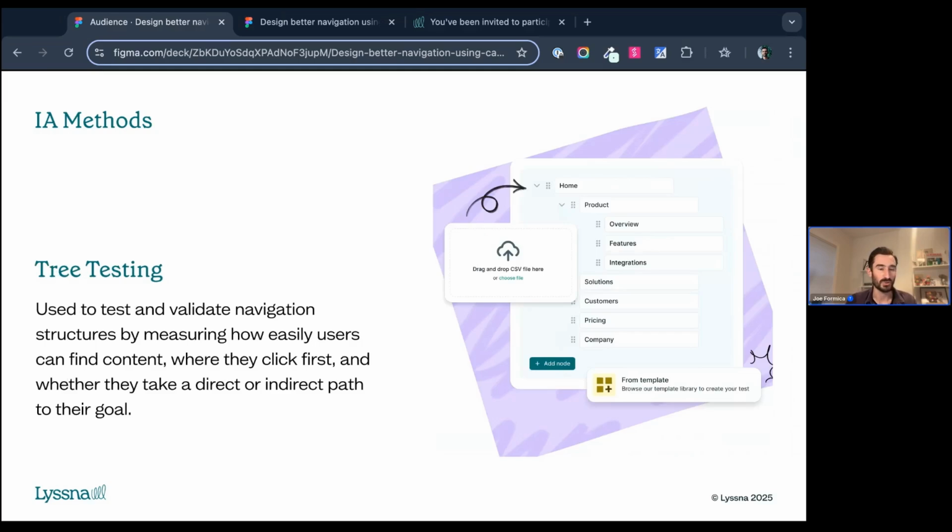Tree testing, which we're going to cover as well, is used to test and validate navigation structures, basically by seeing how easy it is for users to find content, where they click first, the paths that they take to get there. Think of it as a very low fidelity, stripped down test that's meant to see how efficiently and effectively users can find things on your site.